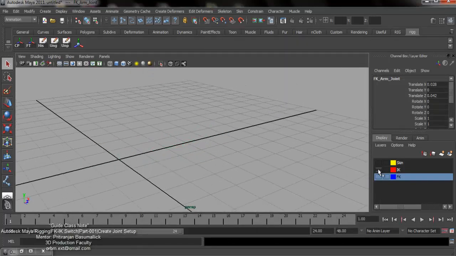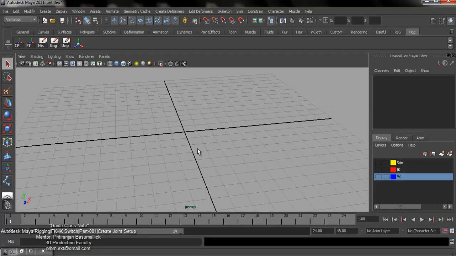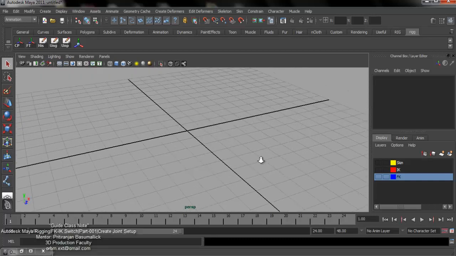Now I close all 3 joint setups, and the next step is to create controllers for the IK and FK setups. We will see how to create the controller in the next video.